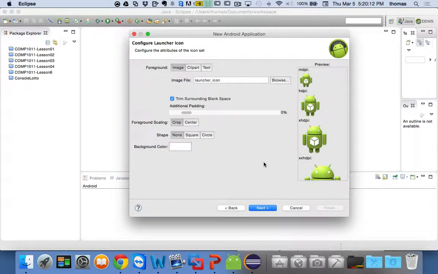Okay, here's some images. These are default images. This is the Android logo, our Android mascot that comes with Android. And if you notice, our image file is launcher icon. You can choose other image files if you want to create your own custom one. You can actually choose additional padding. Right now there's 0% for trim surrounding blank space. We don't want to do that. We're going to leave everything as is, and our background color is going to be white for now.